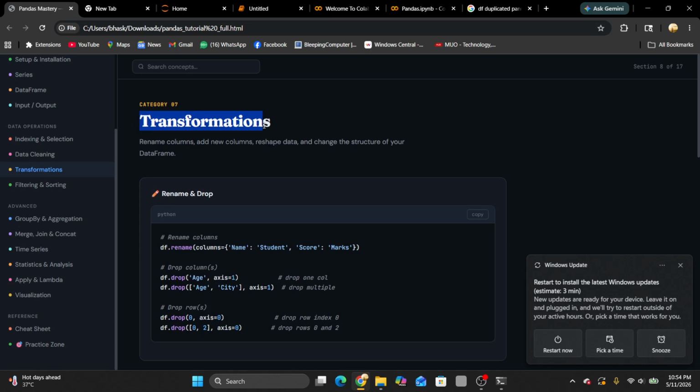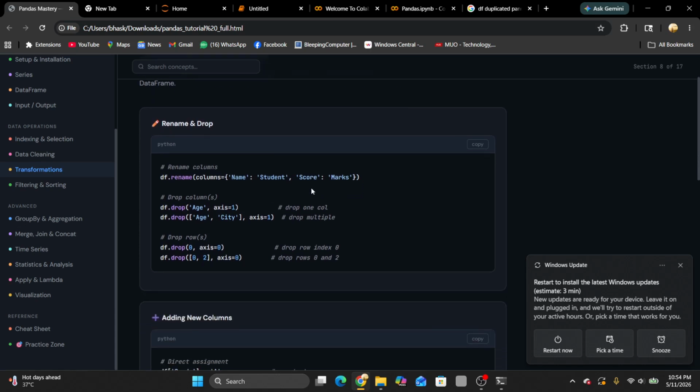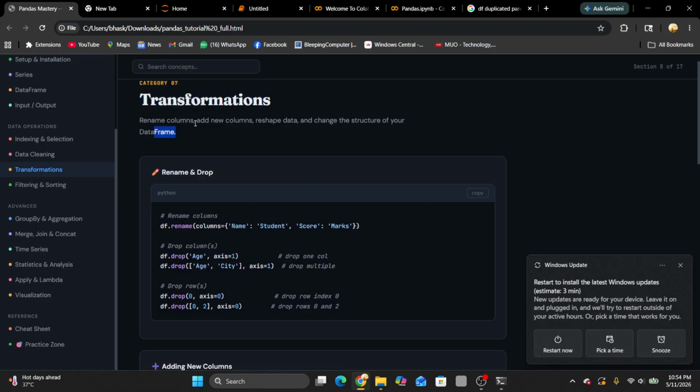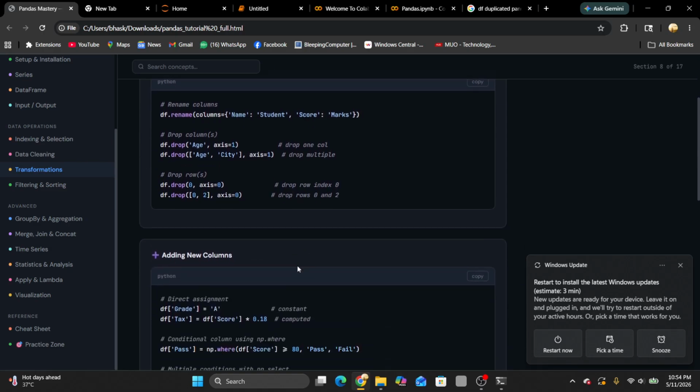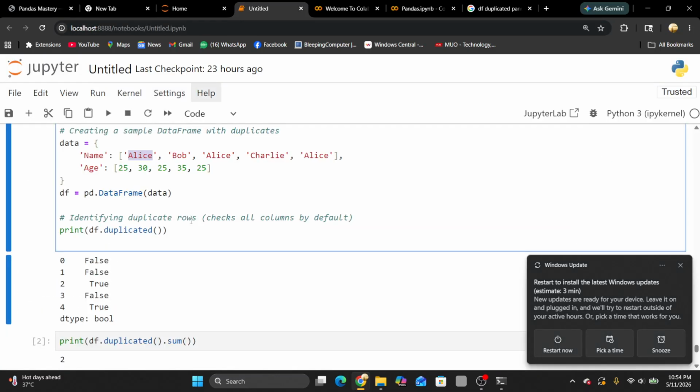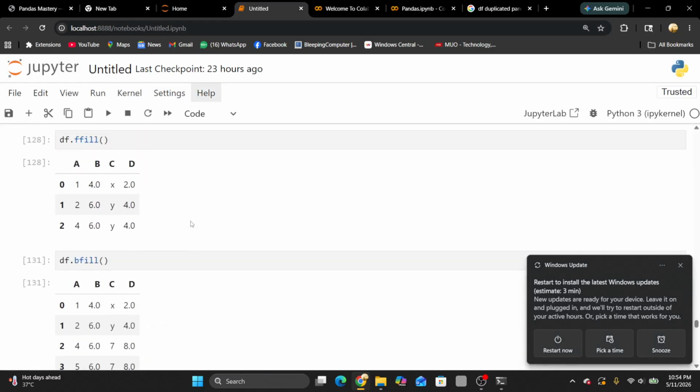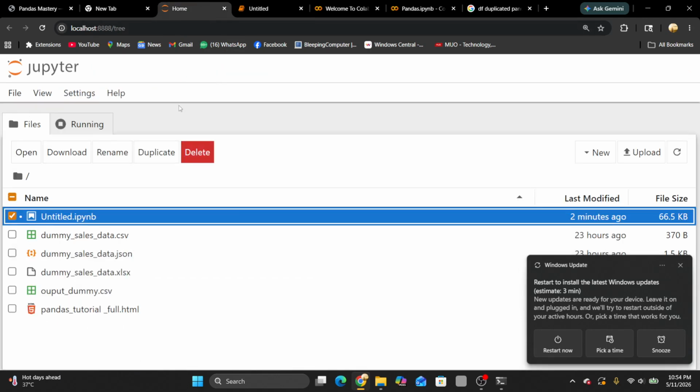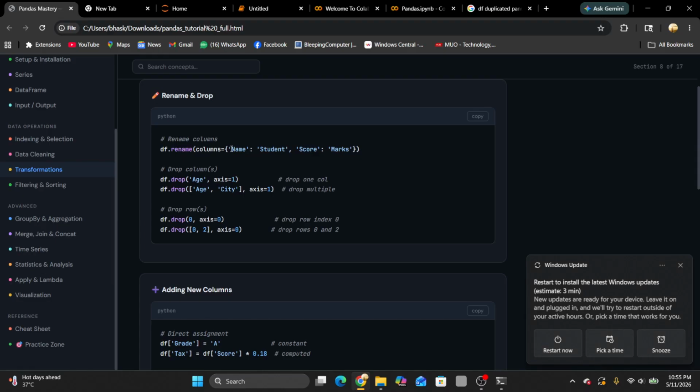So now the transformations. So what is a transformation? Transformation is nothing but renaming columns, adding new columns, reshaping the data, and changing the data structure. So you can change any column name. So df.rename columns, name to student, and score to marks. So you can change it via this. Okay, so I don't find any example here, but it is easy, friends. You can understand how you can change name to student and score to marks by using rename.